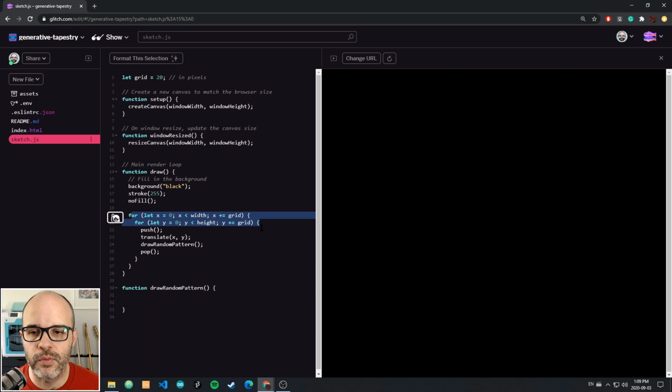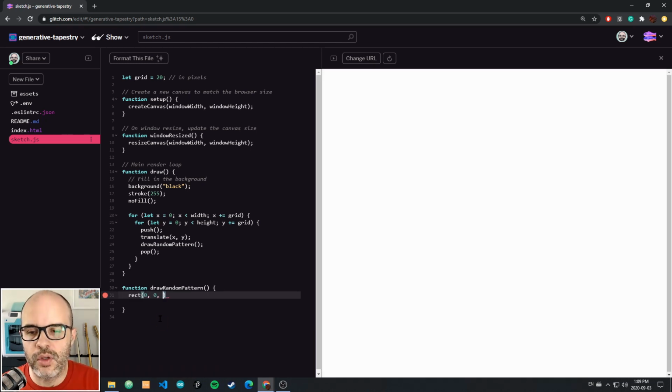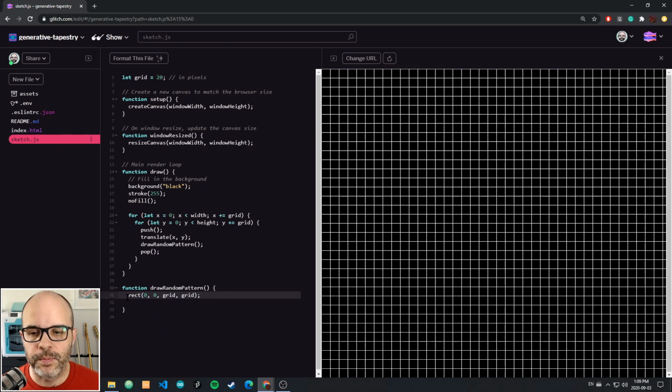It's going to say, use these two for loops to make a grid pattern. Save the origin, translate to the corner of a grid cell, and then draw a random pattern. And of course, we haven't figured out yet what to put in draw random pattern, but now we have a place we can jump to in our file where we can start to further build on the code without adding complexity to this for loop inside draw. Okay, so just to see that this is still working, inside draw random pattern, I could put, again, my little rectangle. This time we're going to go 0, 0, grid, grid. So it should look exactly the same as before.